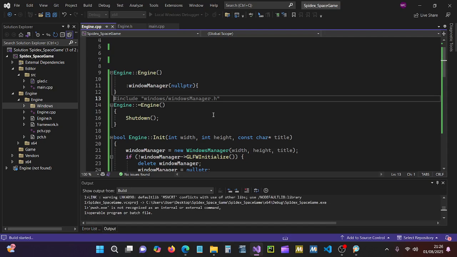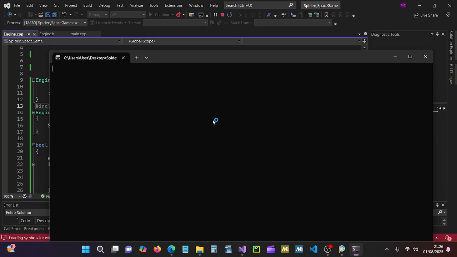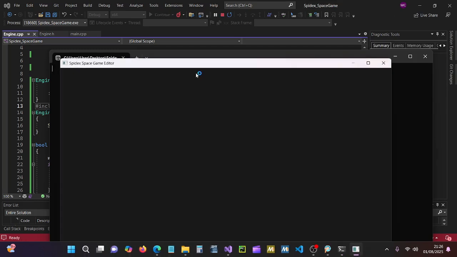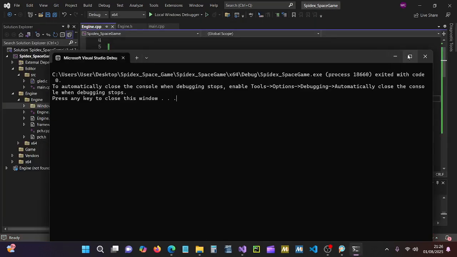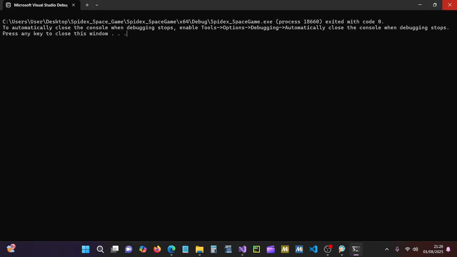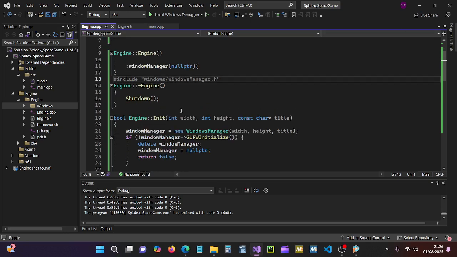We should get a GLFW window with a bit of luck. And there we go, with a nice light grey background on it. And that's done from my original Windows Manager code from my Spidex editor, and a few other things that I've tinkered about with. Oh, click the wrong bit. So there we go. That was very simple, wasn't it?